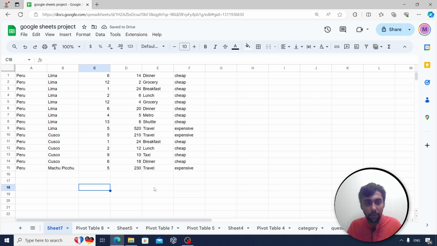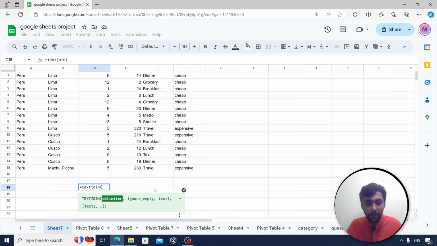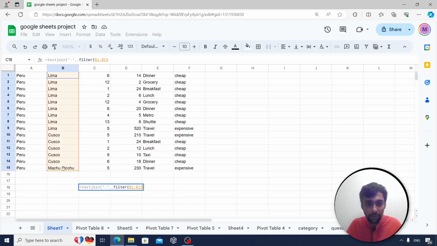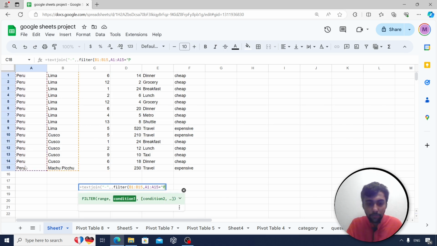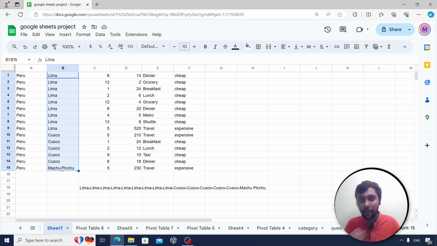Now, if I have to do TEXTJOIN, I could do the same thing, right? TEXTJOIN, the delimiter here is the hyphen, then I'm going to ignore the empty and the text. As usual, I put a FILTER for this, and then based on the criteria, this is equal to Peru. Okay, now I'll get Lima. Basically all these city names are coming in order, and the hyphen is there to separate each of them, right? That is the whole purpose of this question.